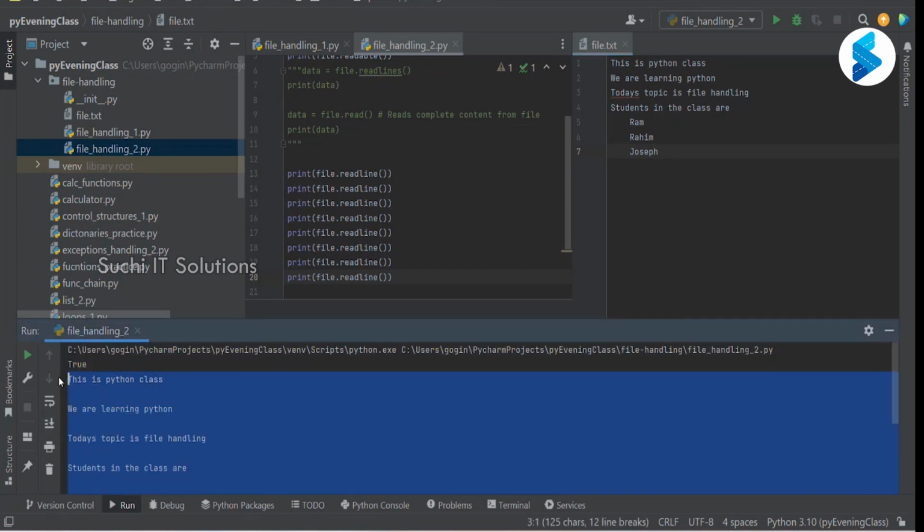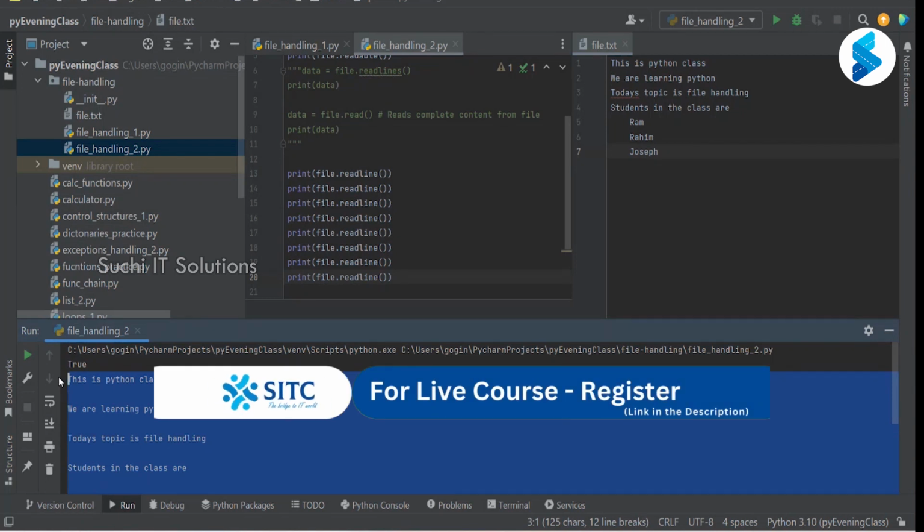You can read one line at a time also using a read line function. The first read line read till the end of the line and went and stood in the next line. Again, we called the read line function. It read, we are learning Python, that line, and again it went to the third line. The third read line function started reading from today's topic is file handling, and so on. Okay, understood?